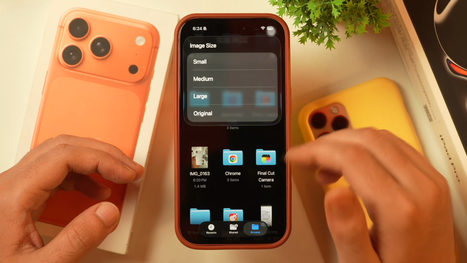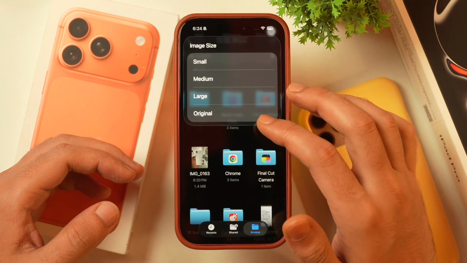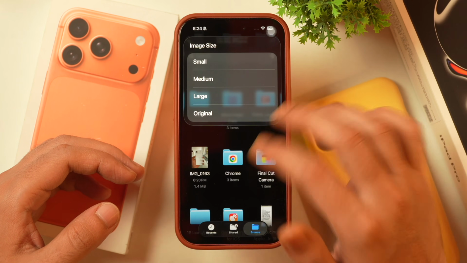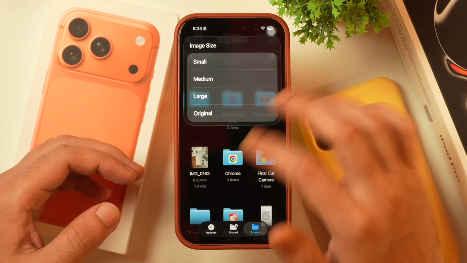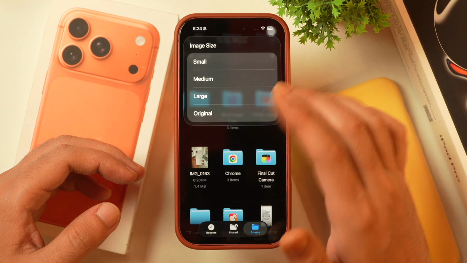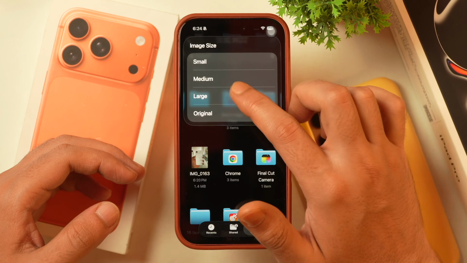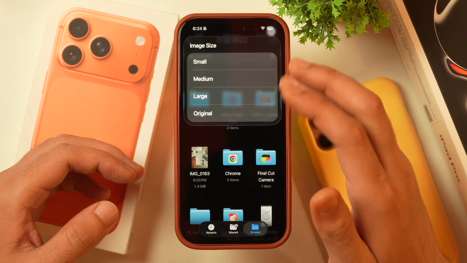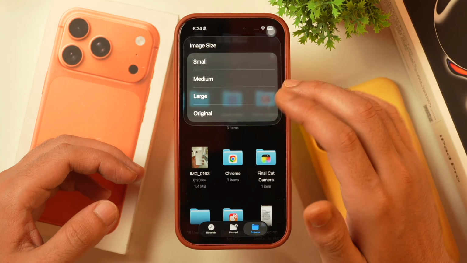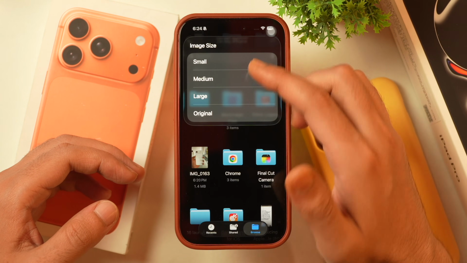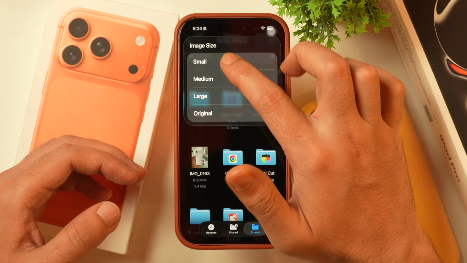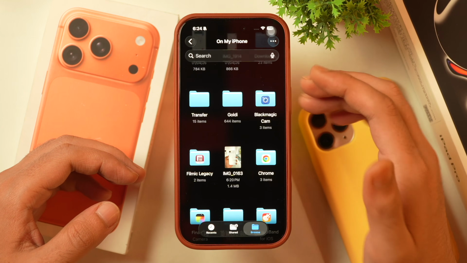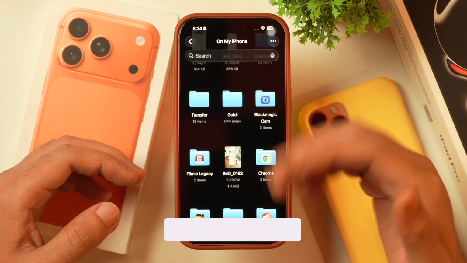If you select the option that is original, that will simply keep the image size intact without changing the original size. So you don't have to select the original. Instead, you may select either small or medium so that the file size will be reduced. Depending upon the size you want, you may select either small or medium. I'll go with small, and after that the file will be converted and saved inside the On My iPhone location.